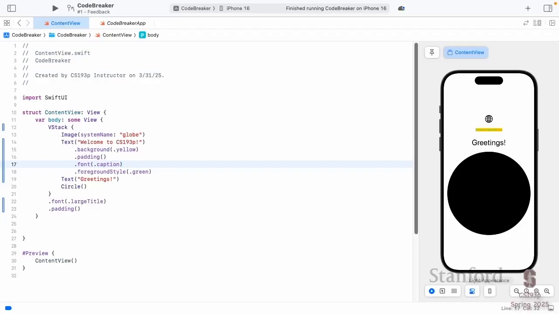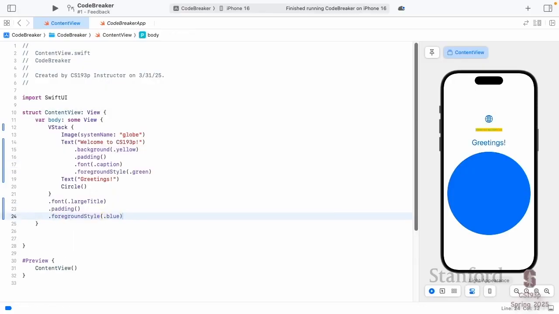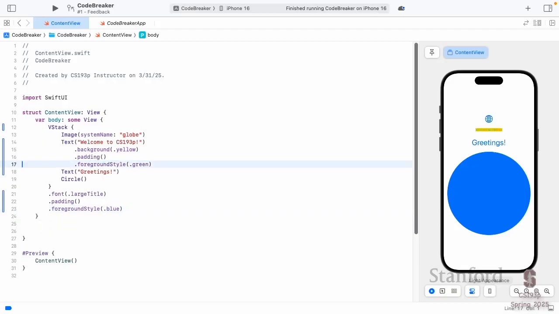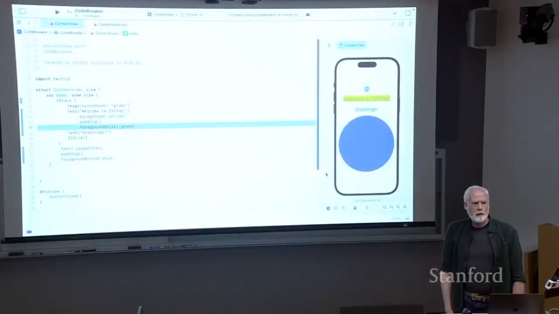You can kind of think of the ones that are passed in as a little bit like defaults. Right? The default font would be large title, but if you apply a font, it overrides it. Same thing with colors. Like if I said out here, dot foregroundStyle blue, everything's blue except for our little welcome guy right there, which I'll make bigger so you can see it. He's still green with a yellow background because he sets his own foreground style to be green. That overrides. All right?